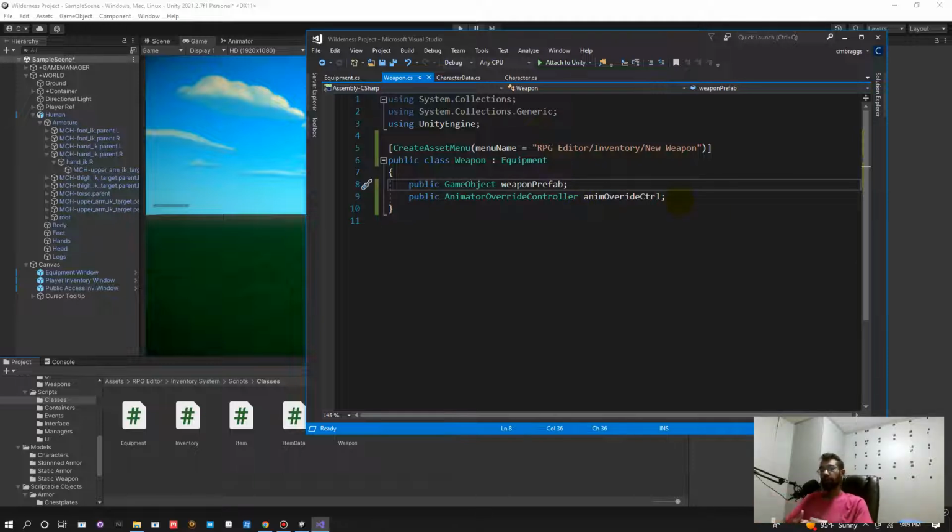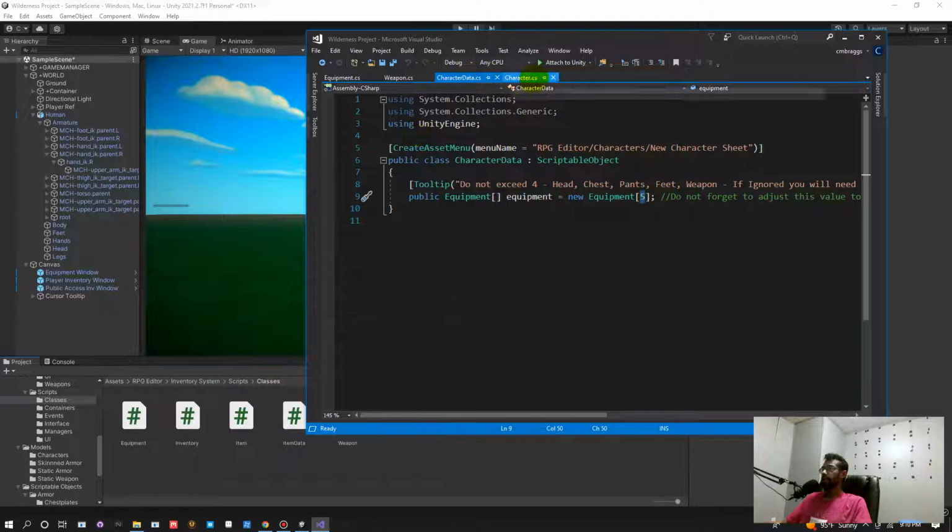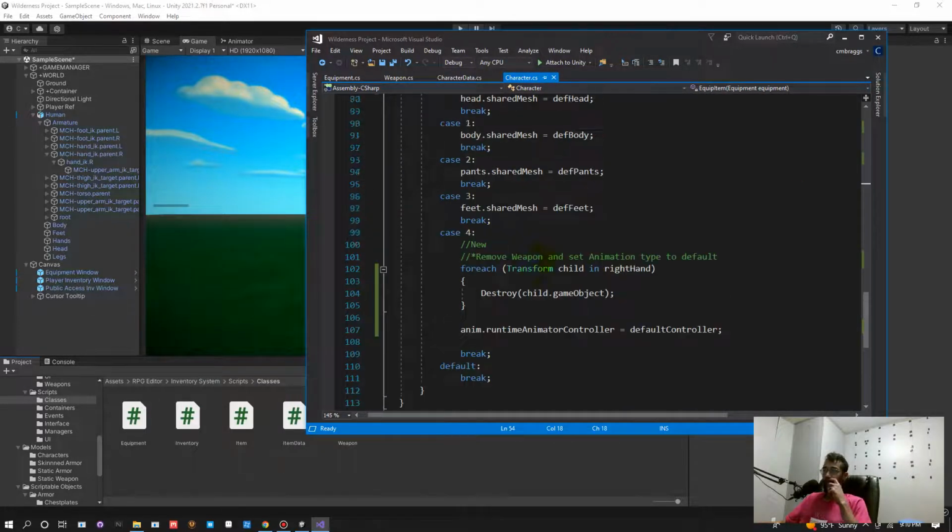Now the animator override controller allows us to switch the controller at runtime on our character's animator, and it's very, very handy, especially if you want to be able to switch from using a bow or a staff or a sword or whatever, right? It's very handy. Okay, so we already covered the character data, so I'm not going to go back over that again.